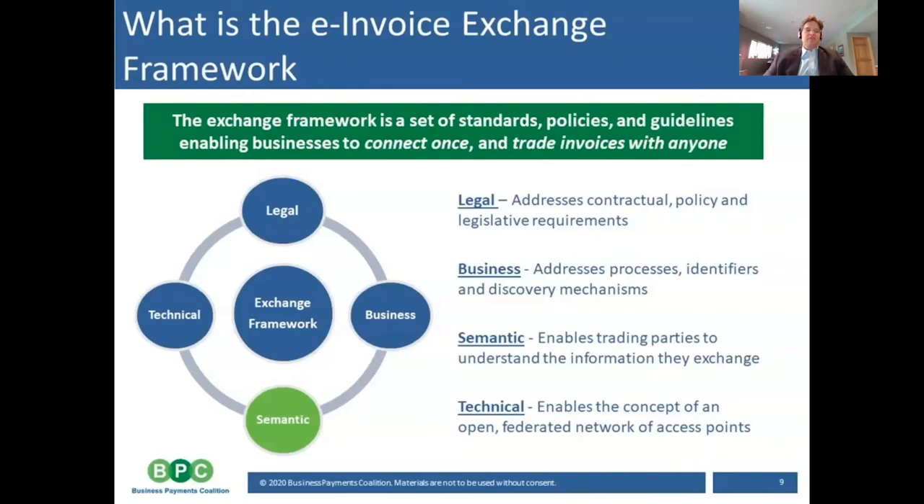Now, the focus of this information and Q&A session is on the semantic component of the framework. The Business Payments Coalition has been looking at this and is addressing some work with the technical side, and we'll be looking at the legal side of this later on, and I'll touch on that when I go through the other activities that the BPC is doing. But again, this session is focused on the semantic component, and the semantic component is important because it facilitates this common understanding between the seller and buyers in the data that is exchanged between them.